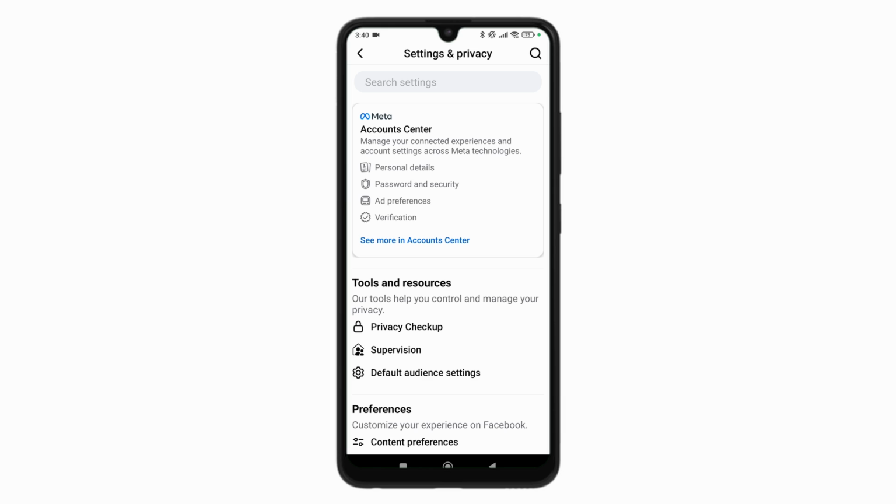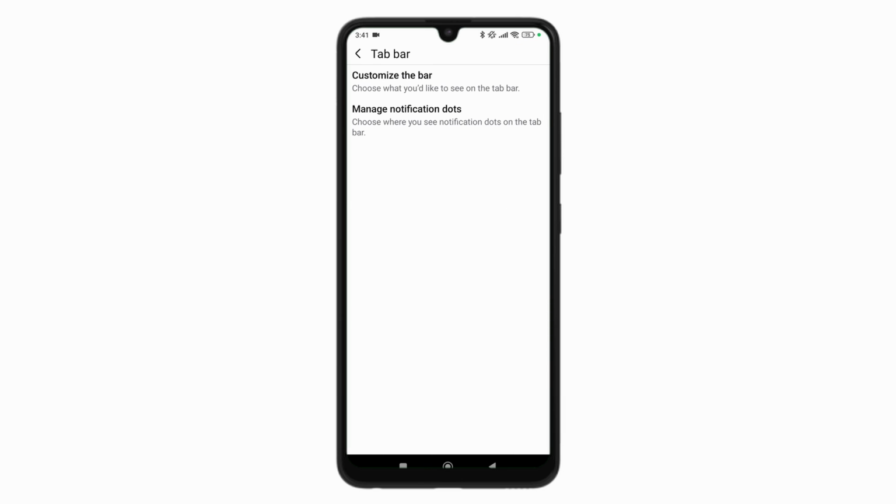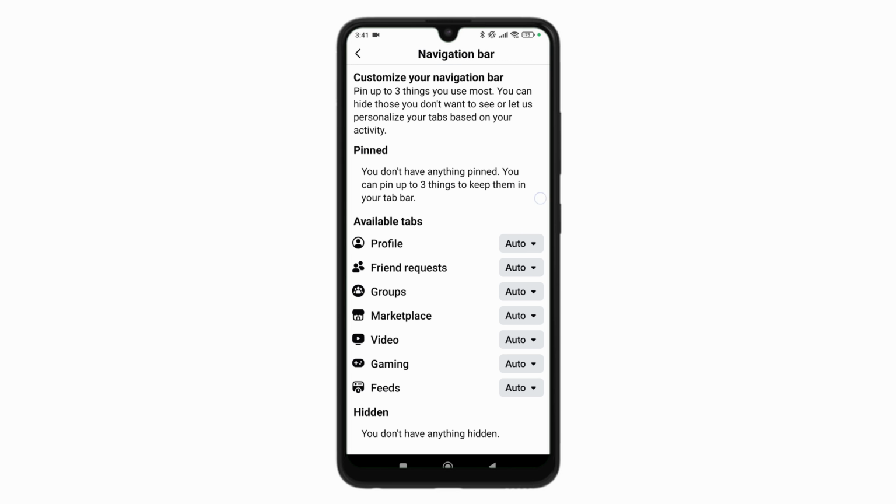Now, on settings here, you want to scroll down until you find tab bar up here, right? So tap on tab bar and then click on customize the bar. Now, on customize the bar, you want to go to, like, all of these are auto, right?